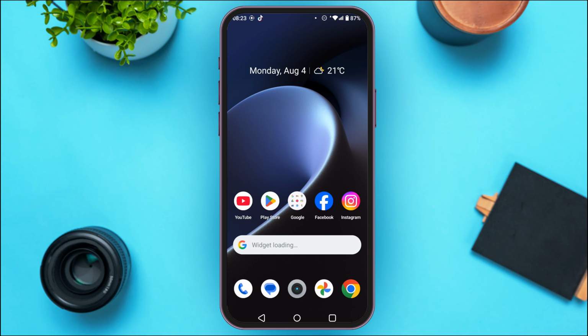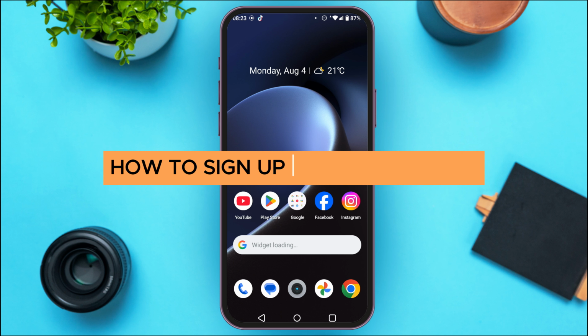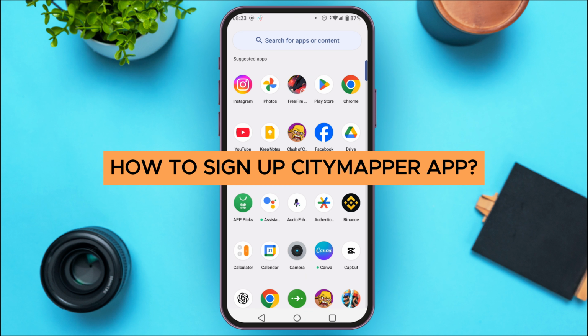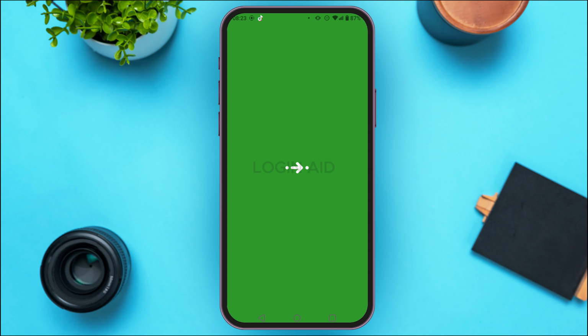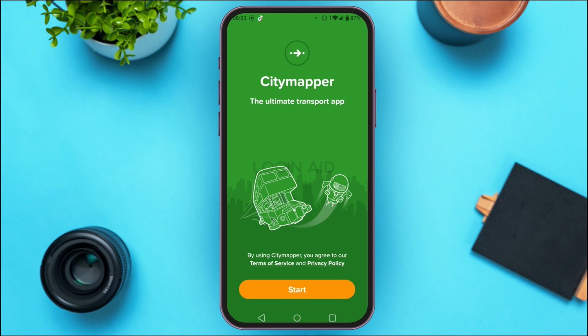In this guide video, I will show you how to sign up for the Citymapper app. So first of all, what you have to do is launch the Citymapper application. You can see over here the Citymapper application has been opened. Initially, you'll be led to this kind of interface. In this interface, you'll be able to find the option for start.